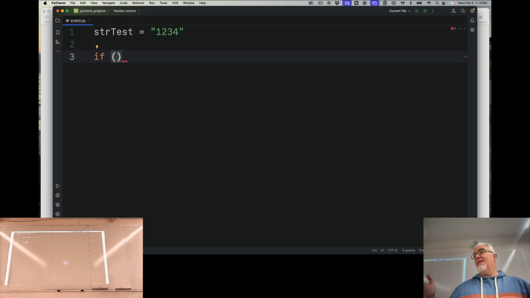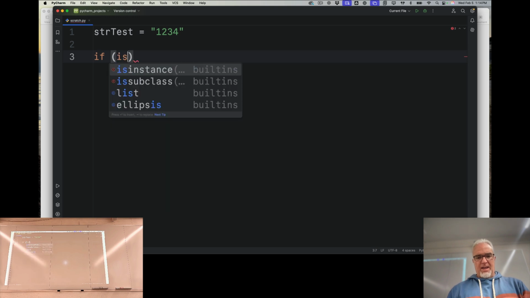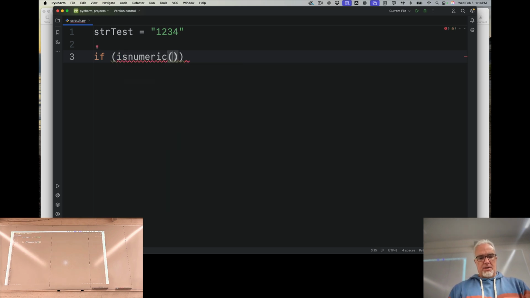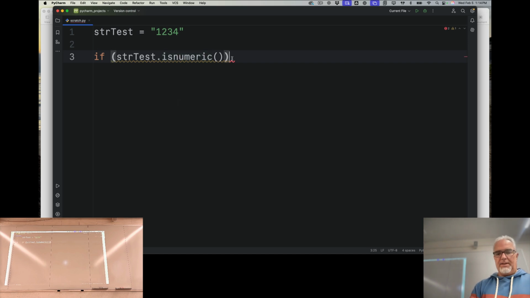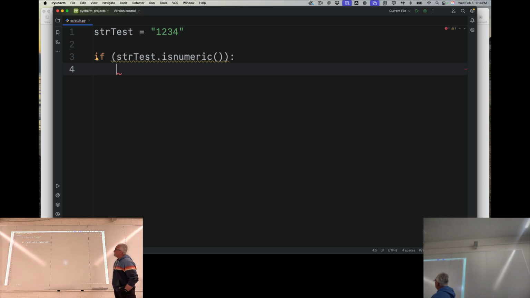Now remember, this is a string method. So we are not saying, do not copy this right now, str test. We're not doing this. If it was a Python function, that's how we would probably set it up. But that's not what isNumeric is. It is a string method, which means, and do copy this, str test dot isNumeric. Oops, there we go. And it's yelling at me because I don't have a colon. Sad for me. All right, so there it is.